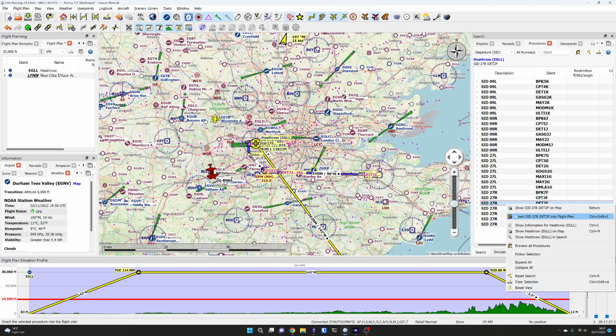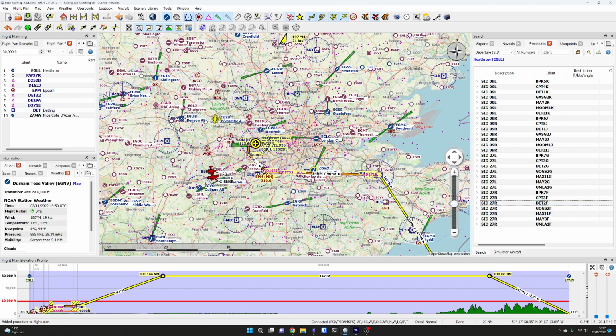So if you've never seen SIDs and STARs before, a SID is basically a sequence of waypoints, potentially with restricted speeds and altitudes at each of the waypoints as well. So if we insert that SID, it puts it into our flight plan and then carries on along its way.